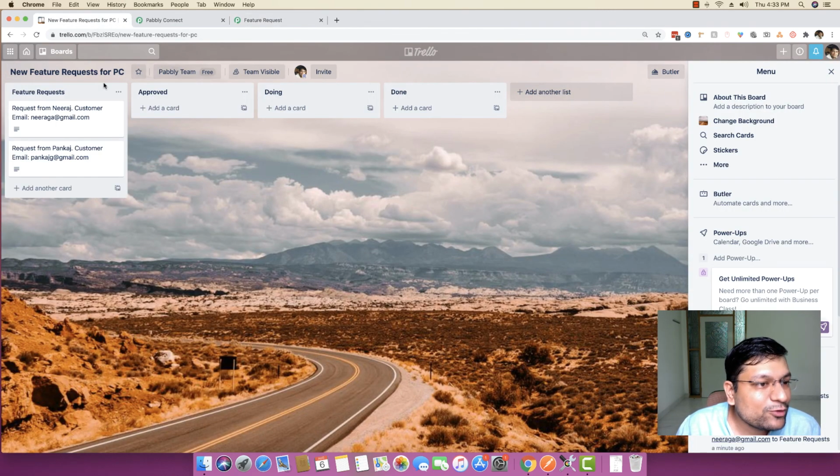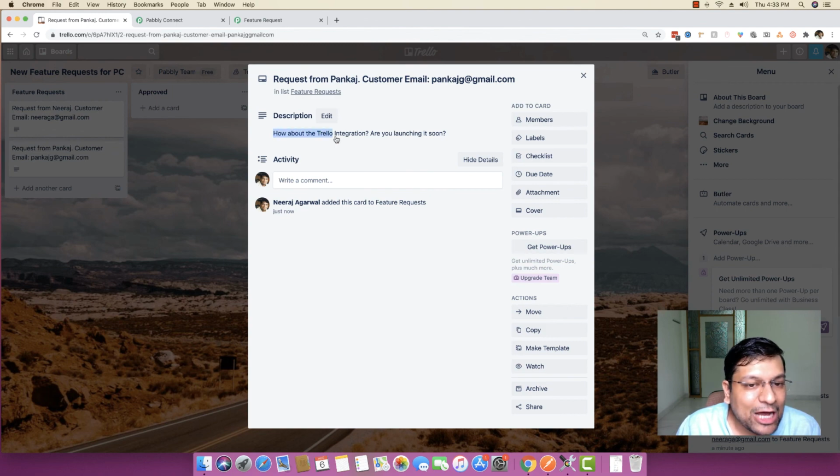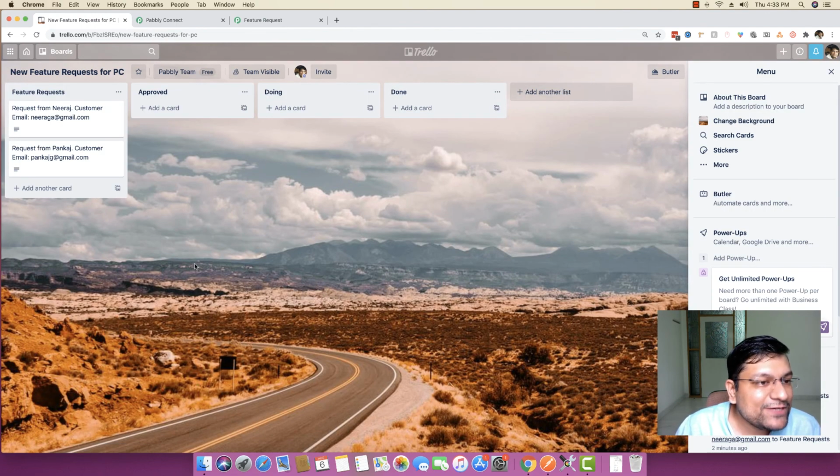And if you move back to Trello, you will find request from Pankaj, customer email is pankajg@gmail.com. And if you click that, how about the Trello integration? Are you launching it soon? Okay. So as you can see, the feature request Trello board is connected with Pabbly Form Builder, which means whenever any new submission are going to come inside our form, it will be automatically populated inside Trello.